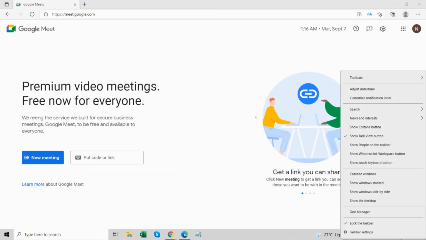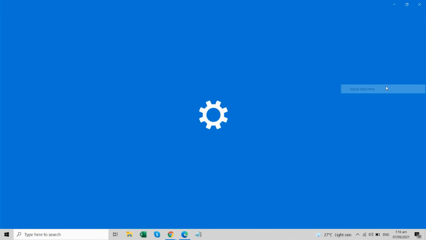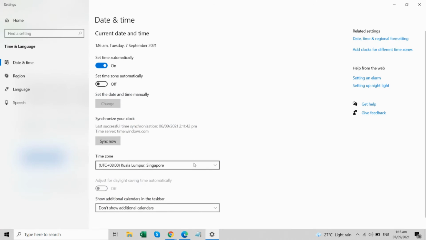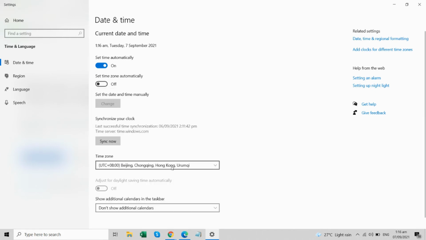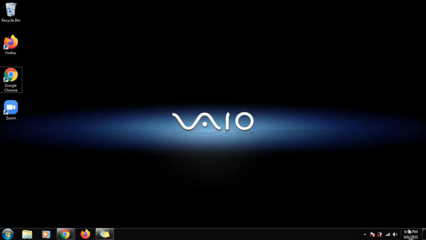Another way is by right-clicking on your date and time here and clicking adjust date or time. Select your correct time zone. If you are in the Philippines, select Kuala Lumpur, Singapore. Pwede rin to may Hong Kong. That's for Windows 10. For Windows 7, similar lang.